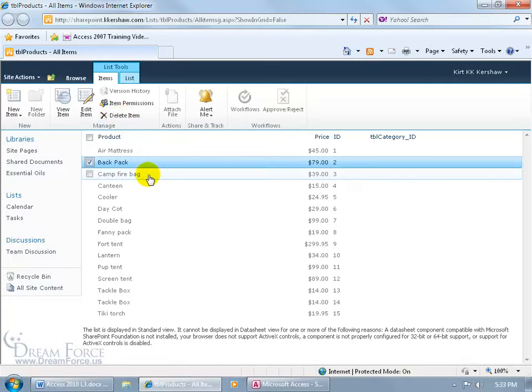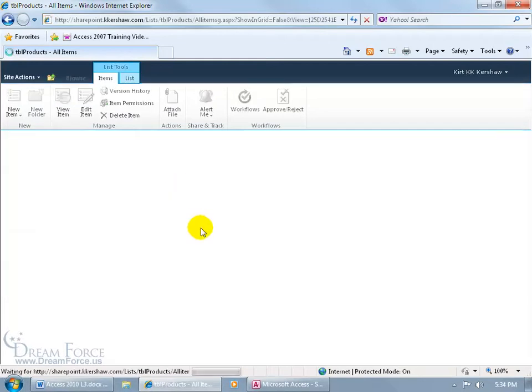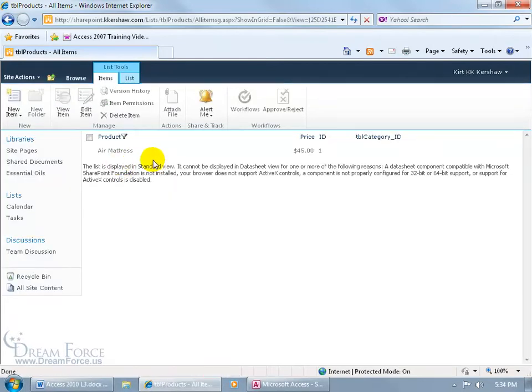And then some of the other limited functionalities when it comes to working with this on the SharePoint server as opposed to within the database. Database is more powerful, the Access database. You can hover over the column header and click on the drop-down arrow to be able to sort it. And then also do some minor filtering here if I just want to see all those products with air mattress here, and it's just one.